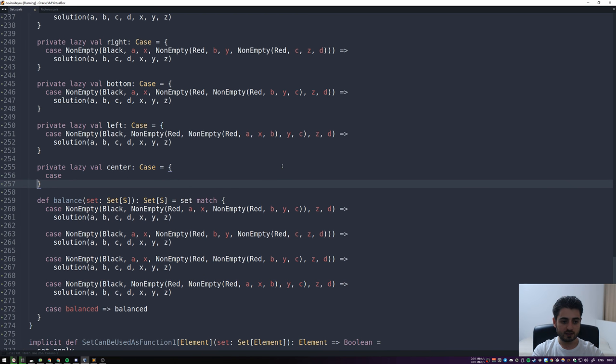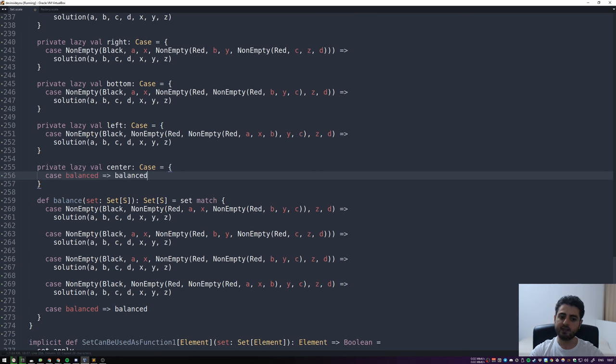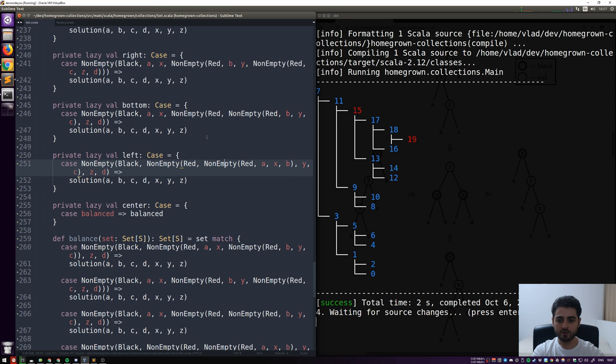Instead, I'm just gonna say, okay, case. If it's basically the last one, right? So if it's already balanced, just give it back. It's sort of like identity, but the partial one, right? So now if these things compile, yeah, they do.